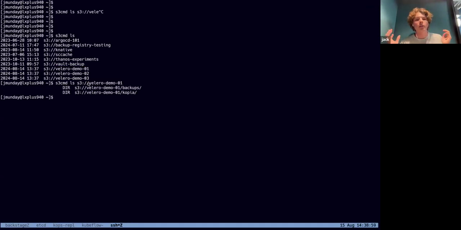So this is my bucket. You can have multiple different applications backing up to the same bucket. It's possible to namespace things. For the purposes of simplification of the demo, I've just assumed one bucket per cluster. But yeah, there's two things that have been written to the bucket now.